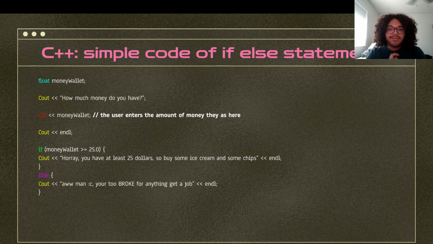Now, here's a simple little example of how if-else statements work. What I have here is money wallet declared as a float variable, because you can have cents, like $25.03 or $13.50. And now I have a cout statement essentially asking the user, how much money do you have? And then I have a cin statement where the user inputs the amount of money that they have. Then you end the line.